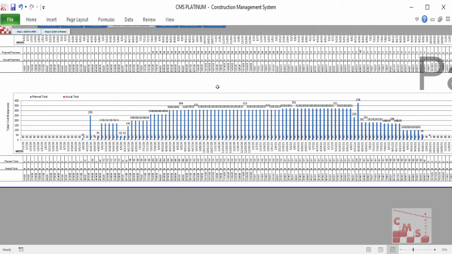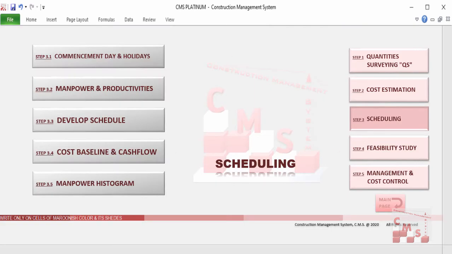According to this manpower histogram, you can determine the capacity of the company which is required to implement this project. You can determine also the manpower which is required to implement this project in your company. And as we saw, all this will come to you automatically by CMS. Now all the output for scheduling are completed.